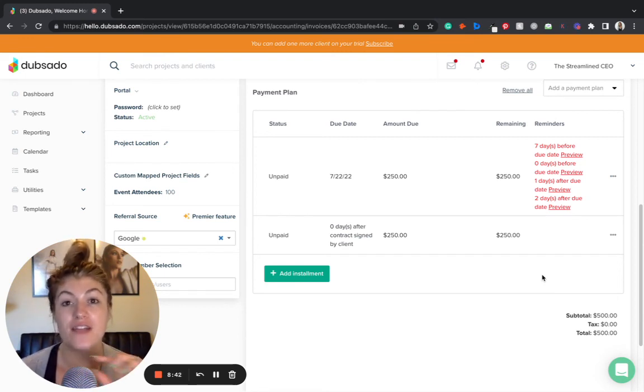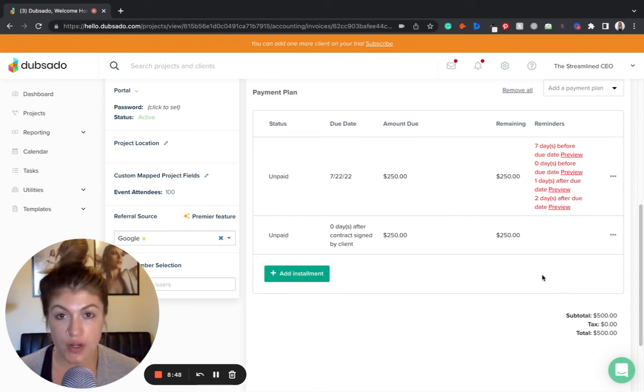Now, if you're using a flat fee number, let's say $100 and $100, obviously that's not going to add up to your total if you have more than 200, but you can totally change these, edit them, use them to your advantage to make sure that your clients are paying their invoices.